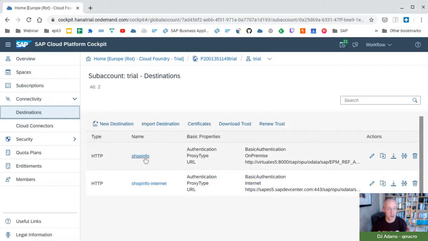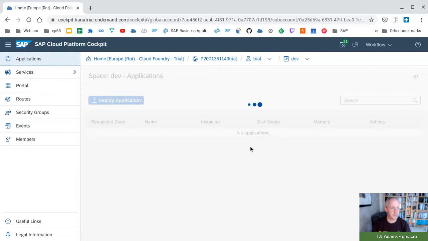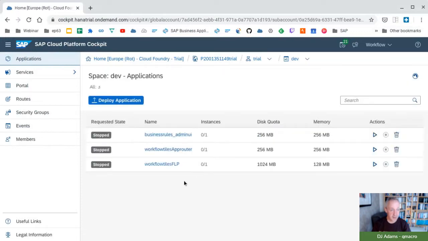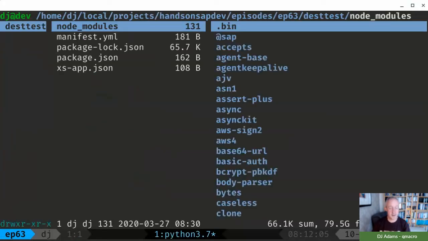So that's fine. We've got this destination here, just to catch people up. We've got this destination called shop info that is a proxy type on premise, and we're going to try and access that through this simple app called Desk Test. We haven't got the app running. In fact, it's not even there. So that's right. Okay, so that's where we're going to start. So let's bring that up now, Desk Test, and let's just remind ourselves of what's in there.